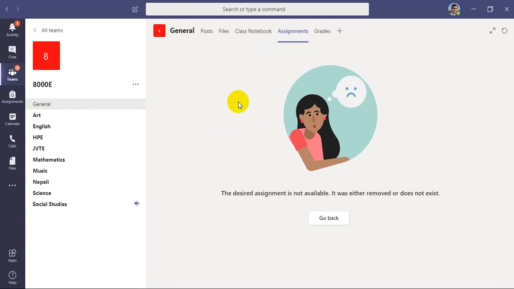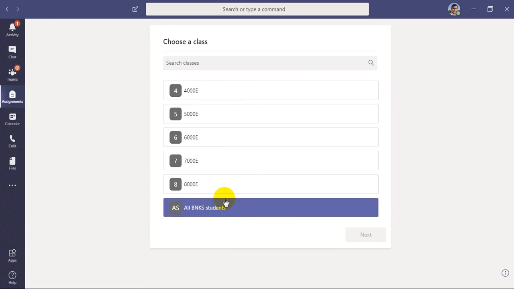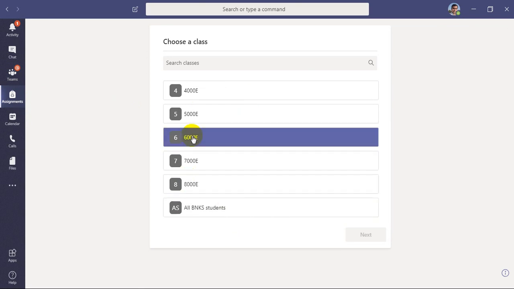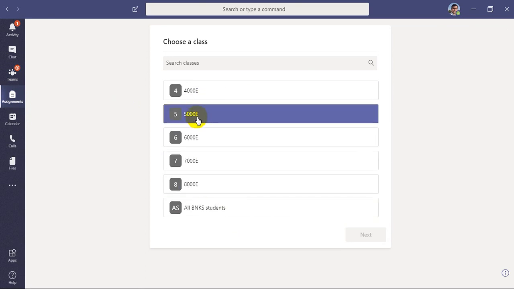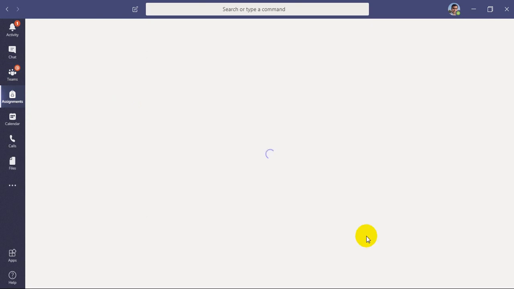The next option, let us move on to, and I would like to take you back to the browser again, through which we can also carry out the same assignment activity. For example, let us see over here. The next variety of assignment is quiz. Let us assign a particular question to students of 6000 E batch. Let's see.